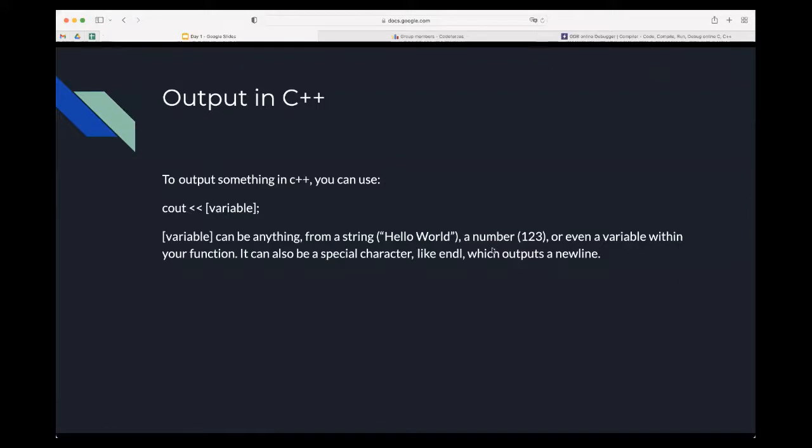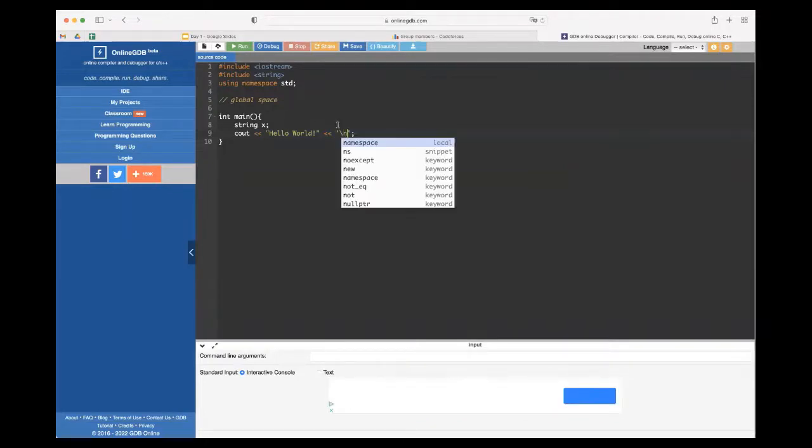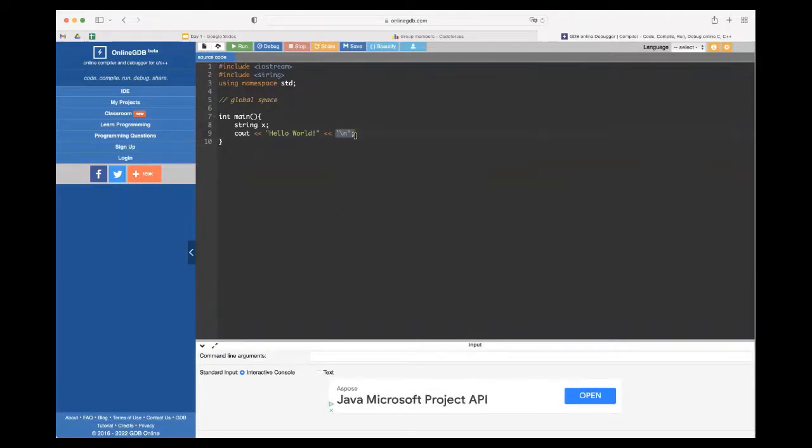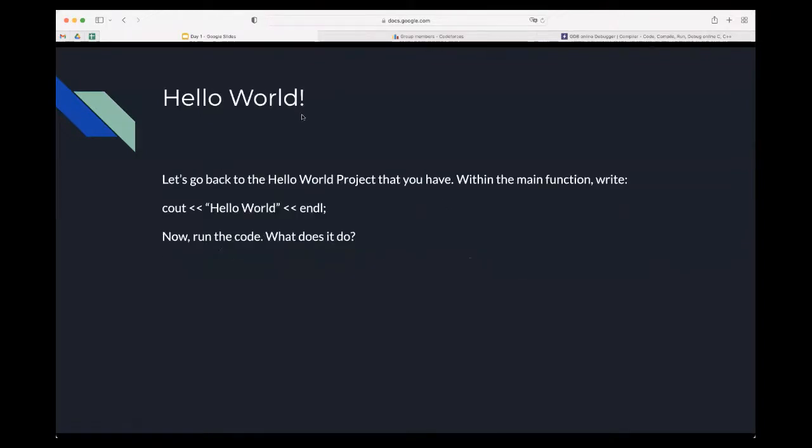So endl outputs a new line. Although I do not recommend using endl, because endl is very, very slow. You should use \n instead. \n looks like this. You should use this instead because endl is very slow. So, hello world.